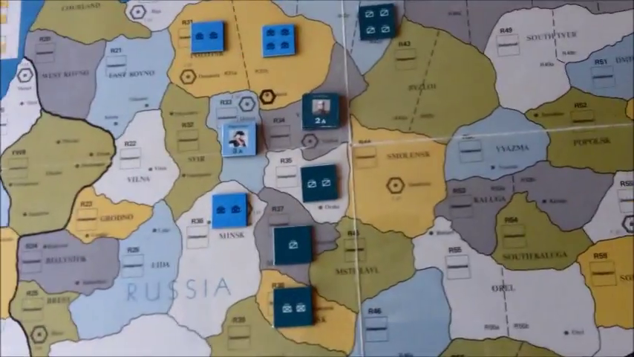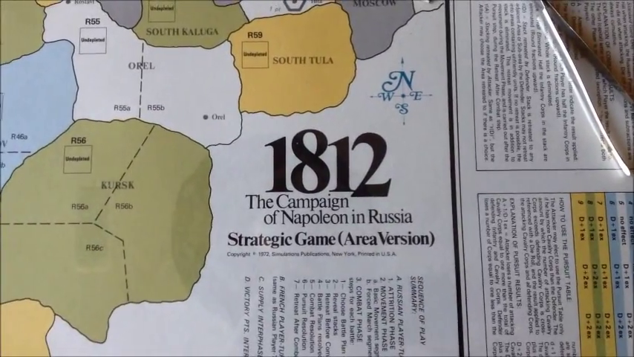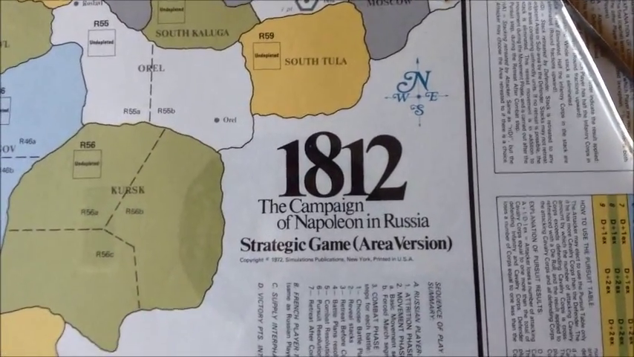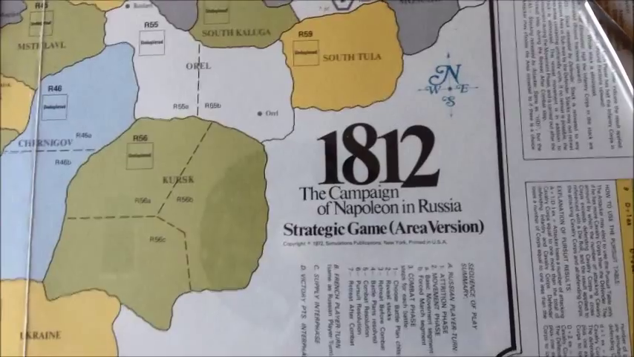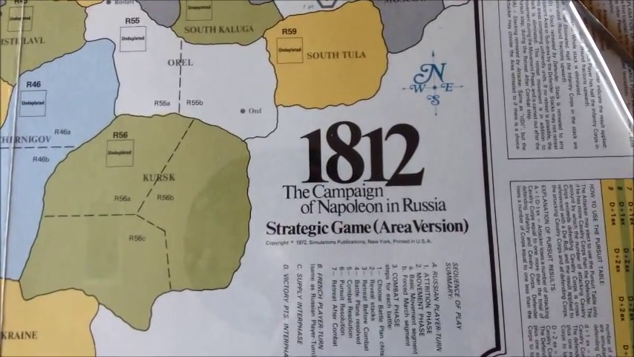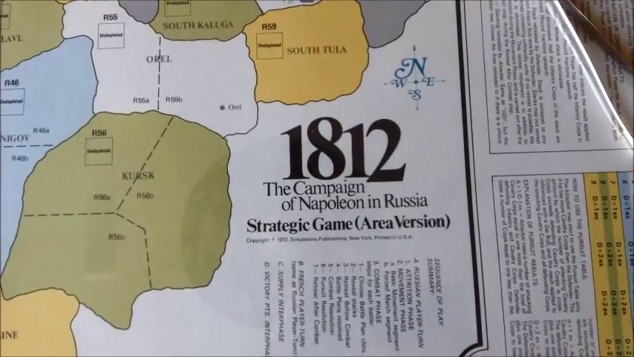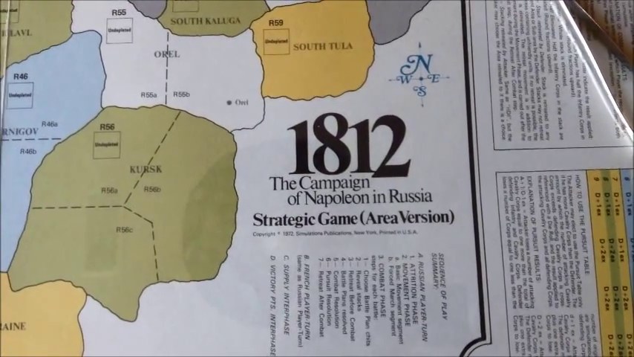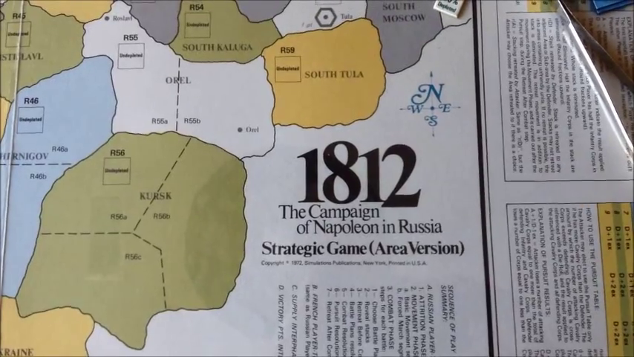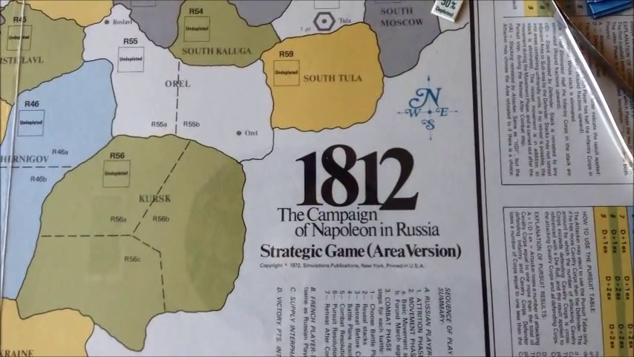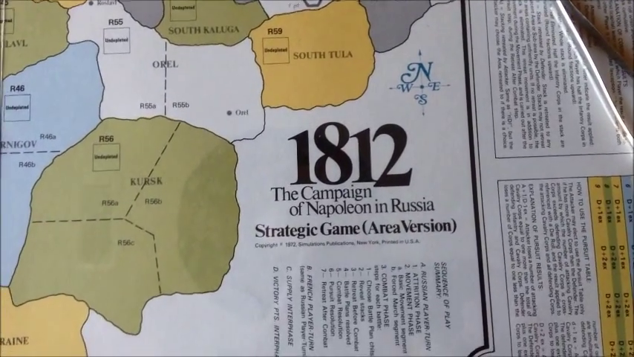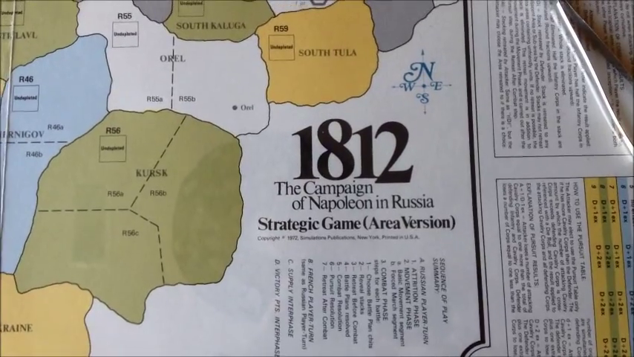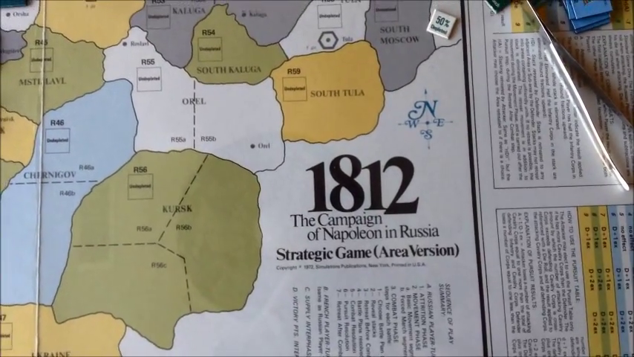Now, I haven't got into the depots and how they're created, and the whole supply system is a game in itself. All I can say is that 1812, the area version of Napoleon in Russia, is one of my favorite games, even though it's hopelessly dated. But you know what? A good game is a good game. Now, I've seen some negative comments about it on the Geek and stuff, but, well, that's too bad, because I like it. And I'll post this video, and maybe I'll do an overview of the hexagon grid version of the game. And I might even do a play-by-play of this game yet. I haven't decided. We'll see how much interest there is.